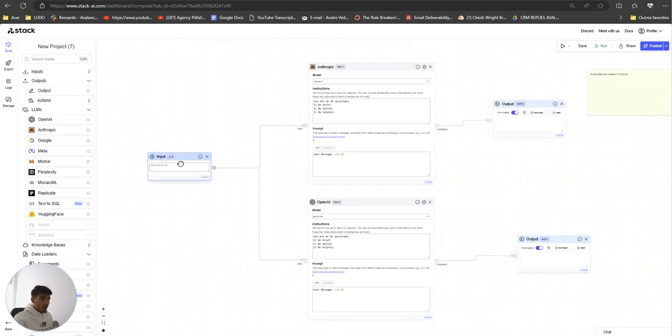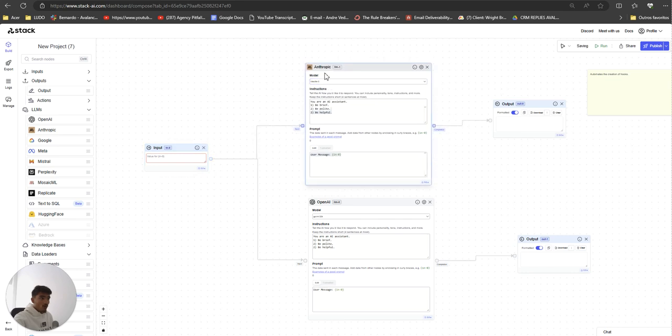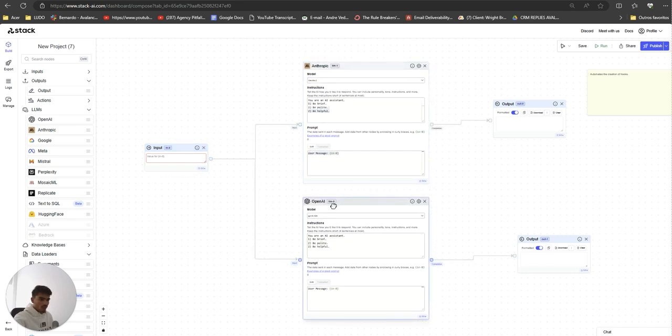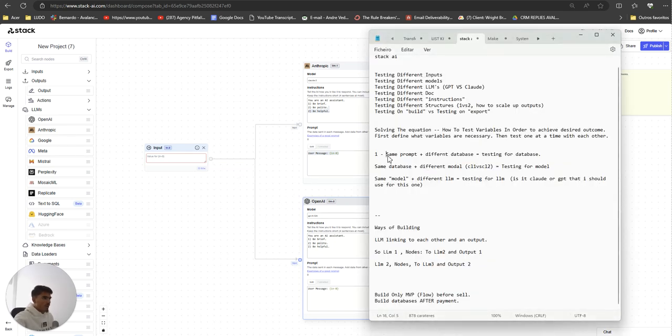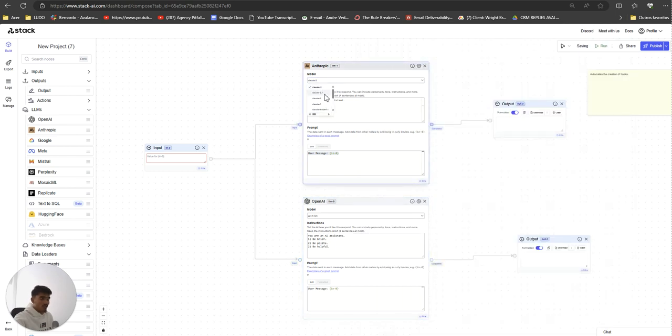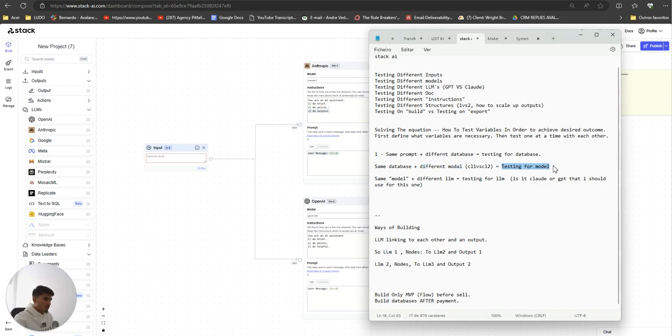Basically, the input will be the same, the prompt will be the same, and the model, the large language model, will be different because this is what we are testing for. If you have the same prompt with a different database, which we'll get to in a bit, you are testing for which database works best. If you have the same database plus a different model, for example you are testing Claude 3 versus Claude 2, you will be testing for the model.